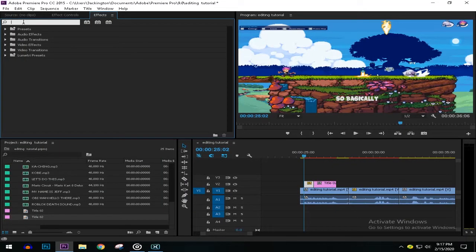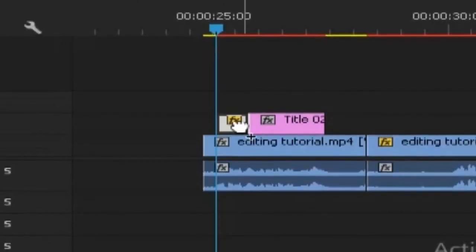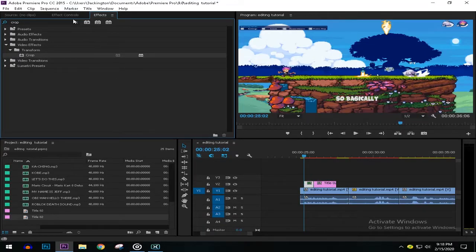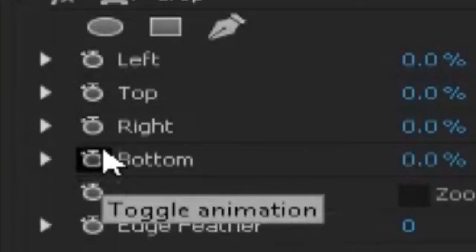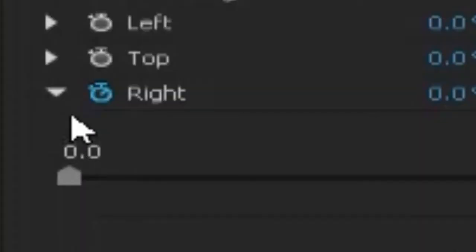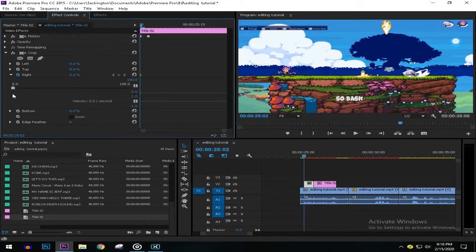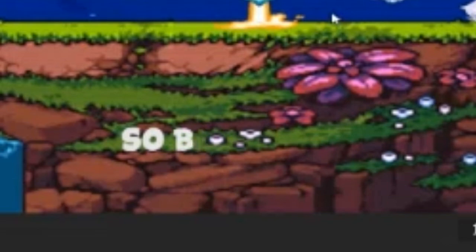Here comes crop. You want to drag crop over here, the first one, so basically. And I'll click effects control, top left, top right, bottom. I always do right since we're dealing with subtitles here. Click that, it'll drop down this menu. So you want to drag this. This thing is the crop. So you can see if you move this, that starts going. So you want to go.